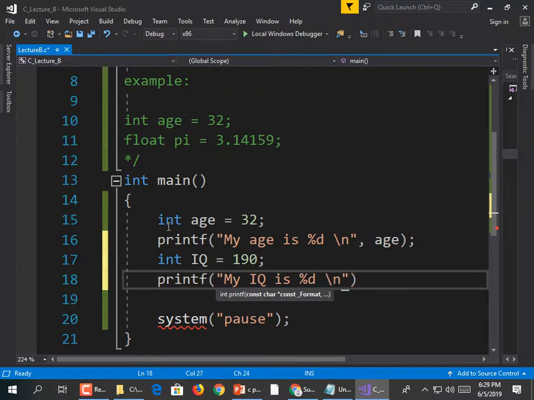And then a \n. What's that \n? It's just like hitting the enter key. Yeah, it's a new line character. Okay. And then since I have a placeholder here, I have to put something after the comma to indicate what is going to go into that placeholder. Well, I want that variable IQ to go into it. So comma IQ, end semicolon, end parentheses semicolon.